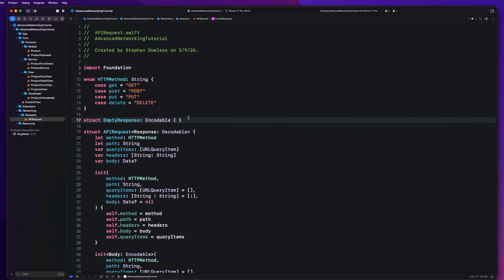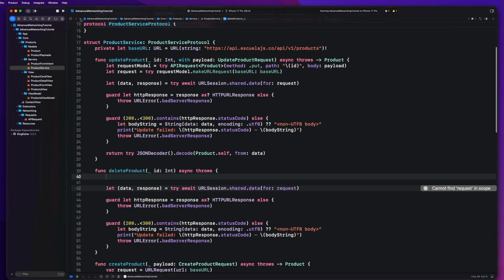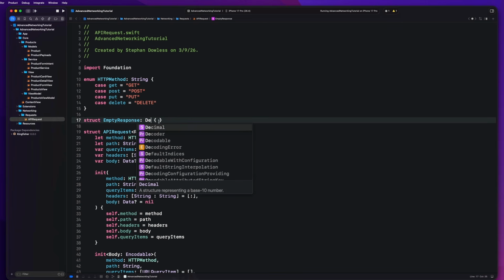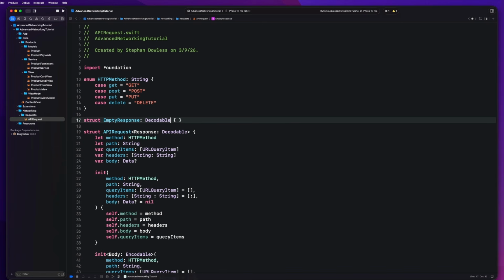And it'll just be a blank structure. It's literally a blank response, right? So what we could then do, or sorry, let's make it decodable. That's my bad. So now when we build this API request, we can just specify that it's an empty response. A delete doesn't give us anything back.